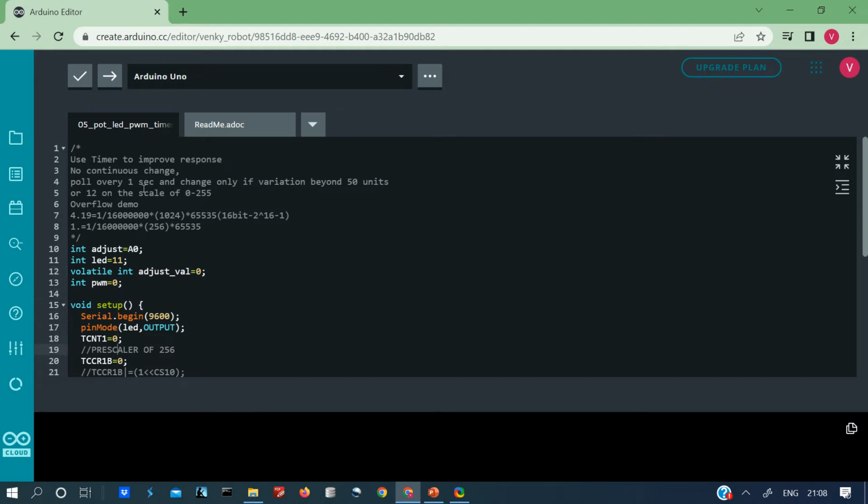So here's our setup. We set the serial mode to 9600. The pin mode of LED, that is, this should be pin 6, sorry, as output.